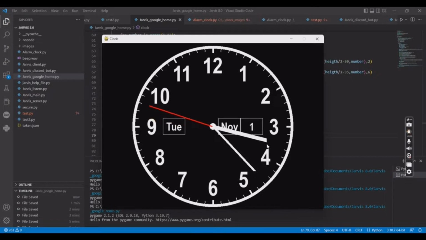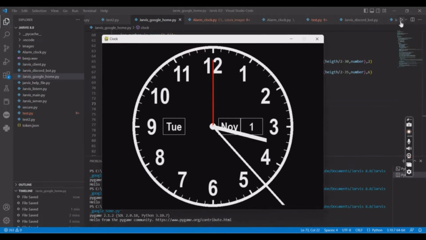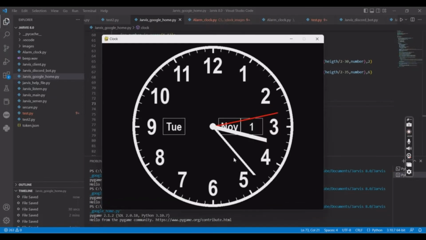Did I mess something up? Let me look. Yes, I subtracted here when it should have been added. Let's see if that changes anything. Nope, that makes it worse. Well, I divided the height by 4, so it's a little bit of play. I could have divided the height by 3 then, or 2, but I divided by 4. So that's fine. Why are you giving me the wrong number?